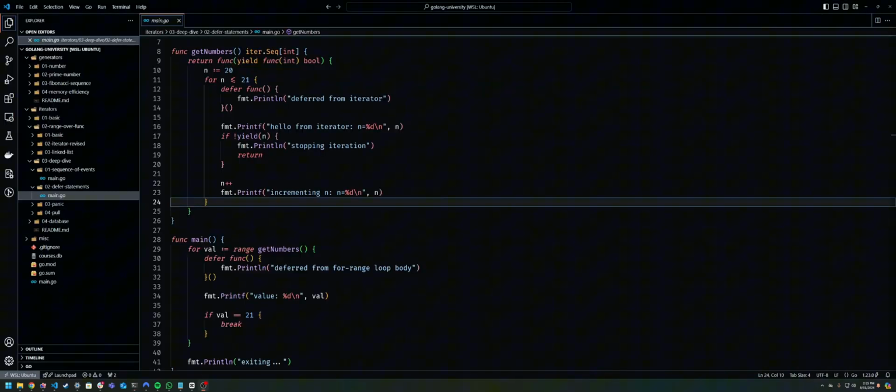This example expands the previous. The difference here is that two defer statements have been added, one in the iterator and one in the for range loop. Based on your current understanding of defer statements in Go, what do you expect to happen? Pause the video and think for a moment.